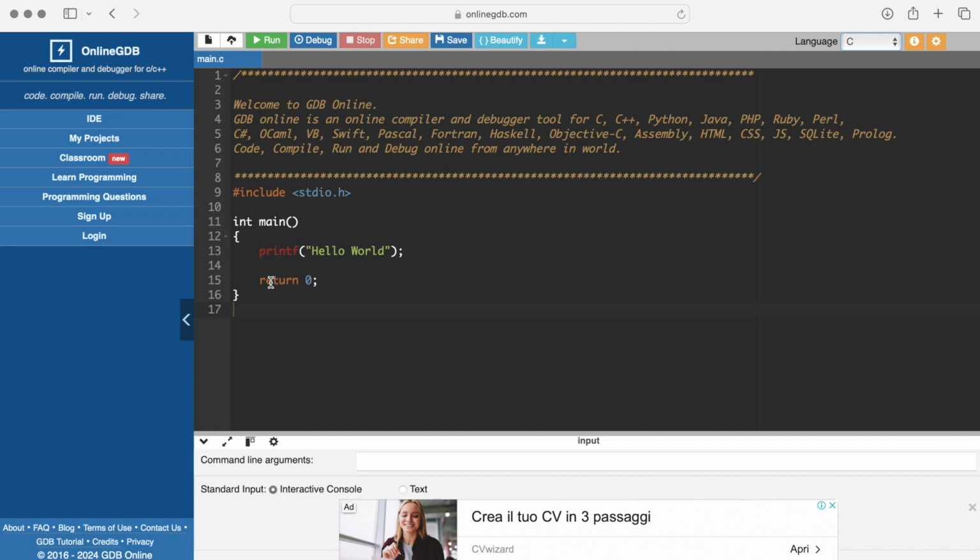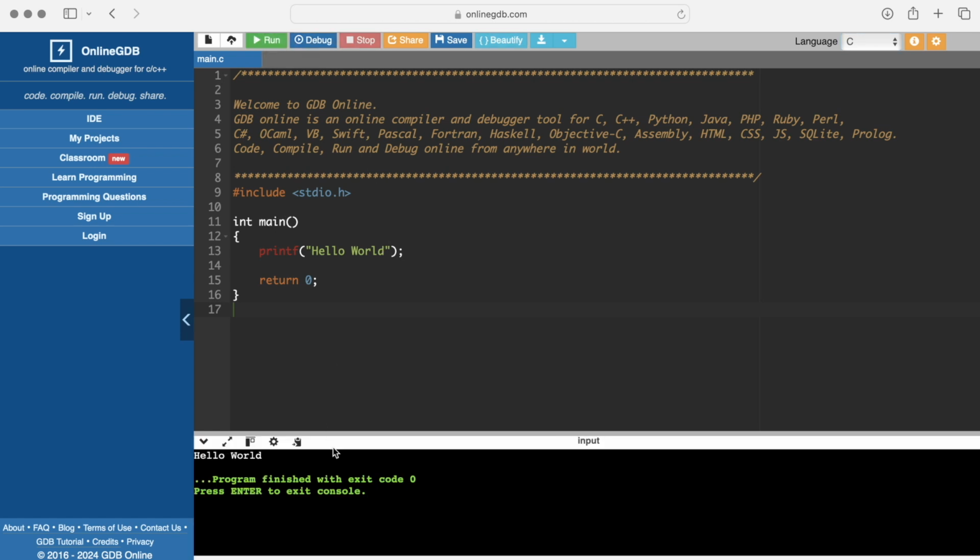Hello World is a traditional first program that programmers write when learning a new language. The idea is simple. It prints the message Hello World on the screen. While it may seem basic, this program introduces us to key concepts in C++. To execute the code, click the Run button. The result of the execution will be displayed here.